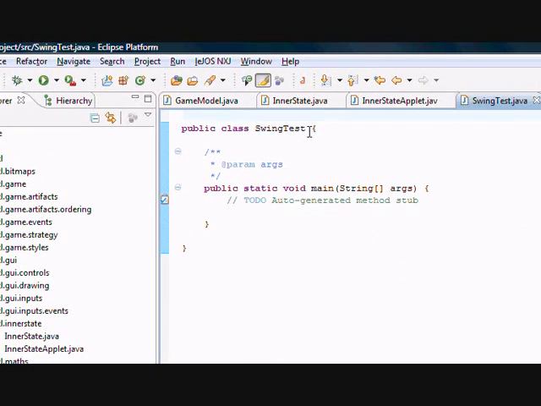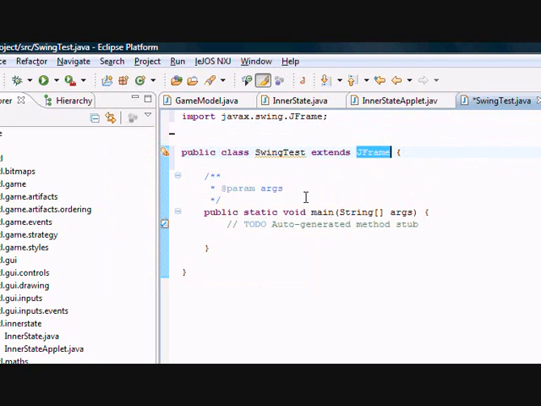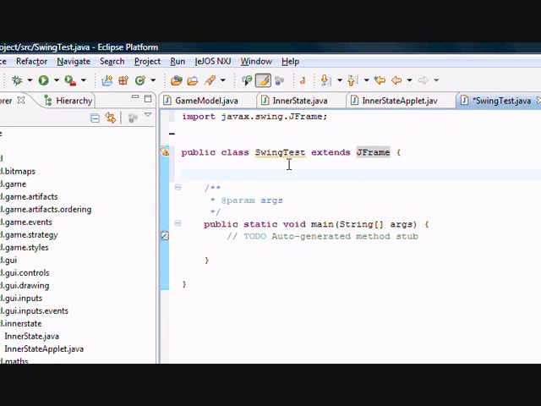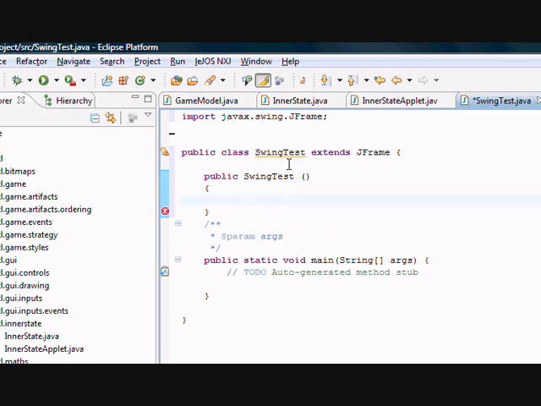So we did this last week actually, so I've got to make sure that I extend JFrame so that I actually have a frame to build in. Make sure I actually use extends, not extend, and of course the little red dot tells me that I need to import JFrame, which is part of the Swing framework. And of course I now need a constructor for that class, so I'll create a constructor, public SwingTest, obviously the same name as the class, and open my brackets.